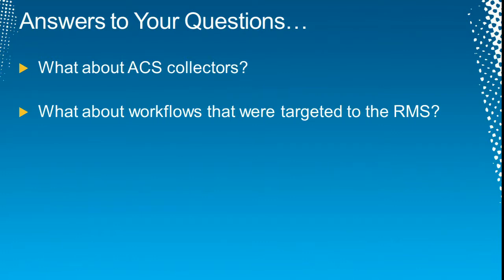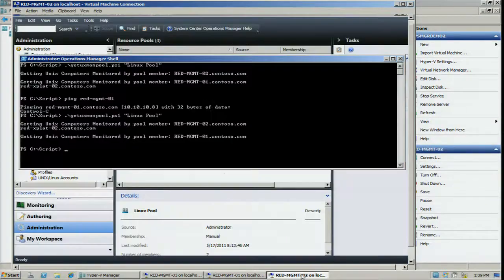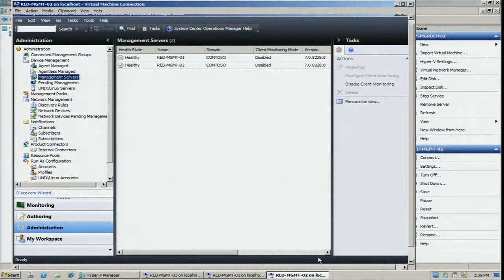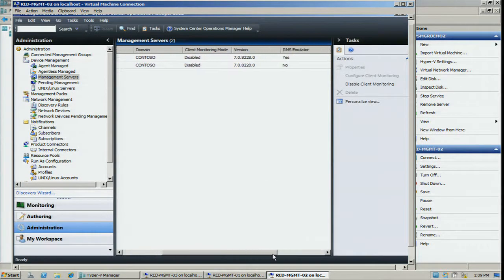Introducing a new role called the RMS emulator. If you look at the console, and we'll go back real quick to the second management server we had, if you go to Administration, Management Servers, and you're amongst the first to see this, you actually see a new column called RMS emulator, which shows you visually which management server is taking this role, and any of these management packs that target the root management server would actually be targeted to this one.